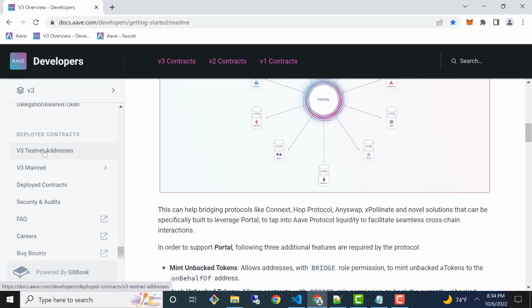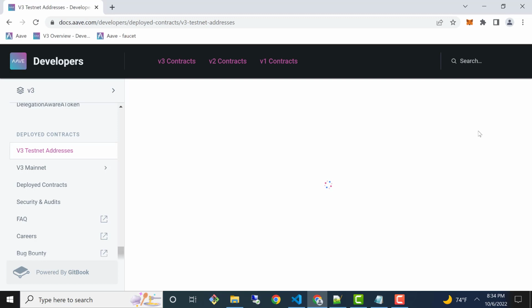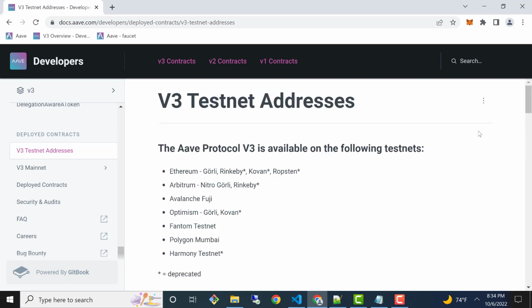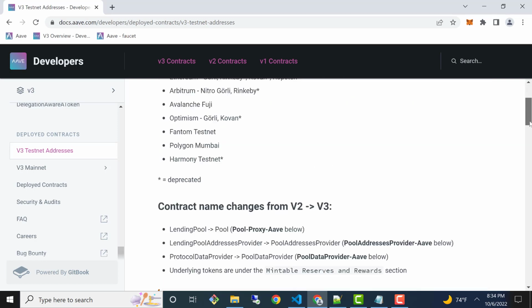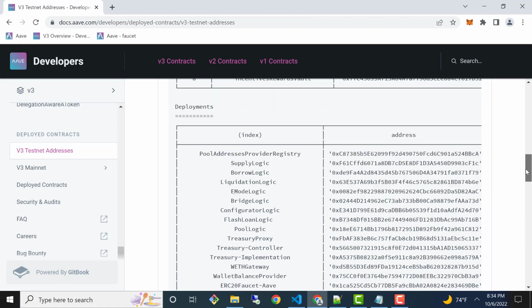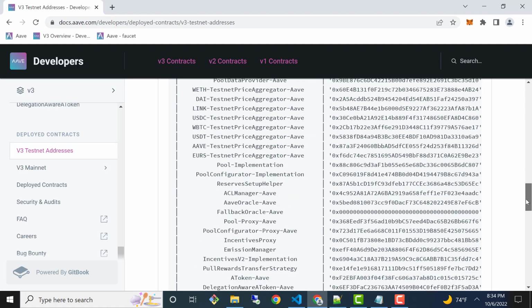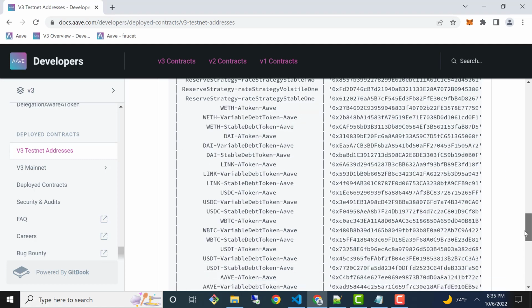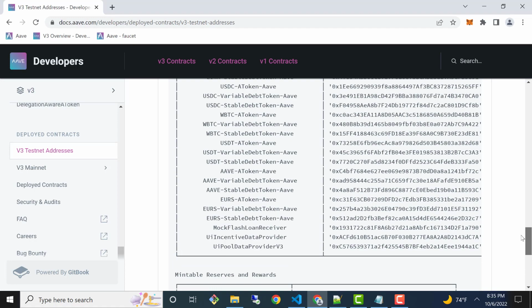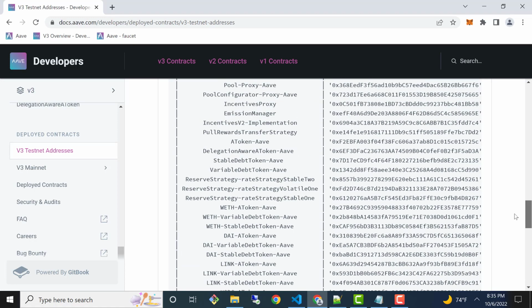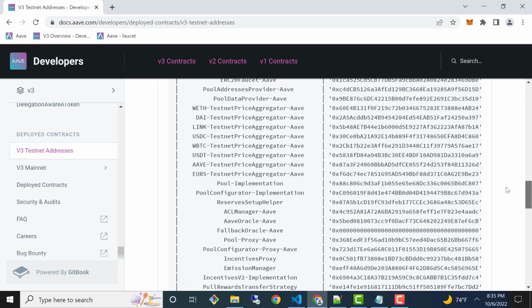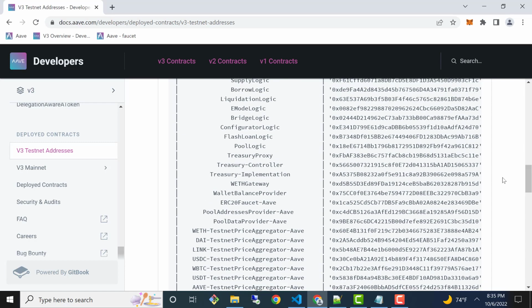Where is it? V3 testnet addresses. All right, and there's a list of all kinds of addresses here for various contracts. And what I'm looking for, where is it? Pool address provider, this one right here. Okay.